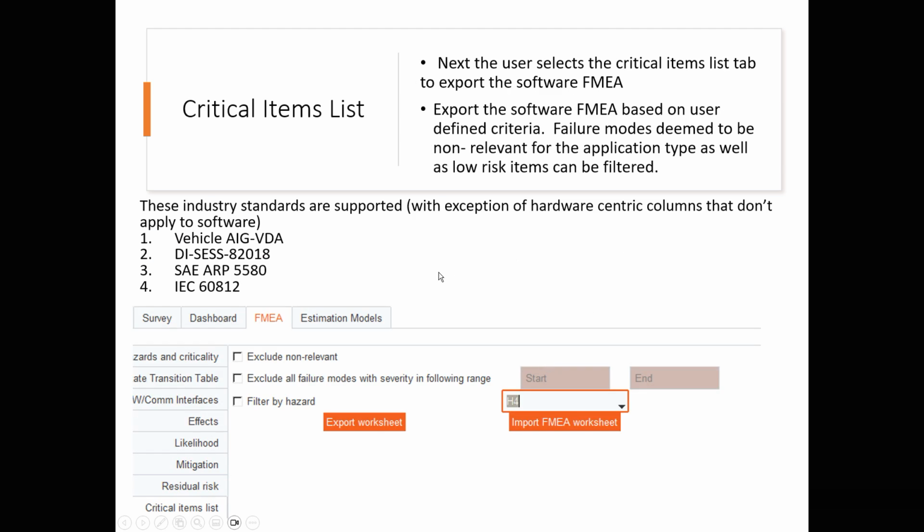All right, once you have the FMEA inputs, you're probably going to regularly output the FMEA. So even before it's complete, you're going to want to export it. This is the critical items list tab, where you get to export it. You can export the whole thing. You can export only those root causes that are relevant. You can export only those root causes with a certain severity level. And you can export only the root causes that tag to a certain hazard.